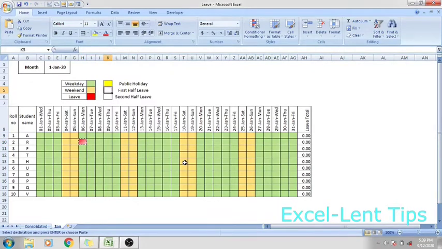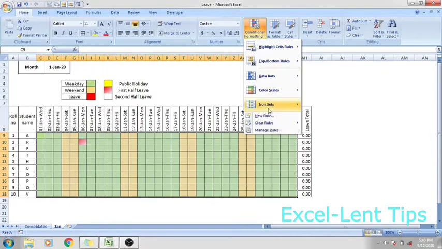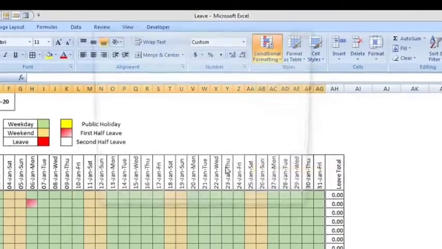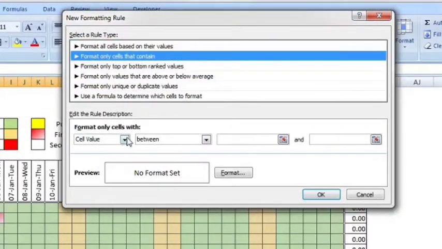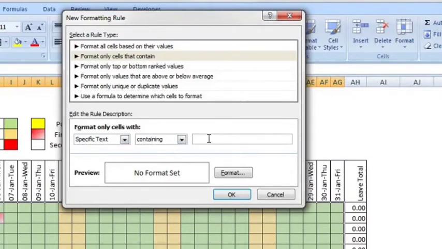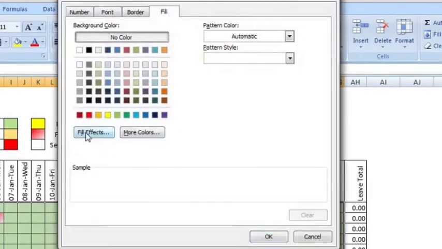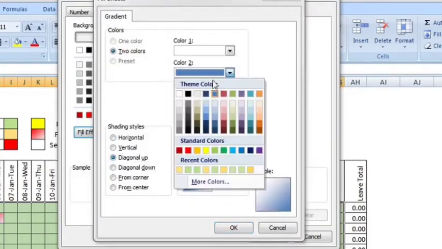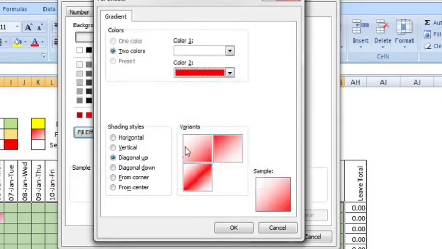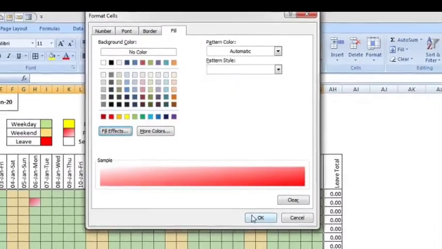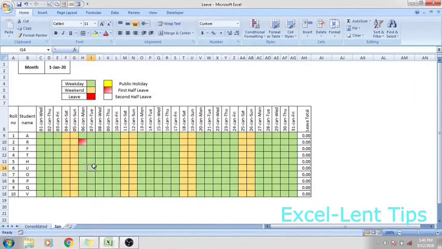I am just updating that formatting for reference also, and for second half leave also do the same as for first half leave. Conditional formatting, new rule, format cells that contain specific text. Second half leave, click on format, fill effects, diagonal, red. Okay, so second half leave is also being updated.